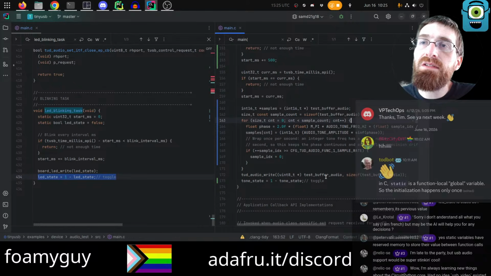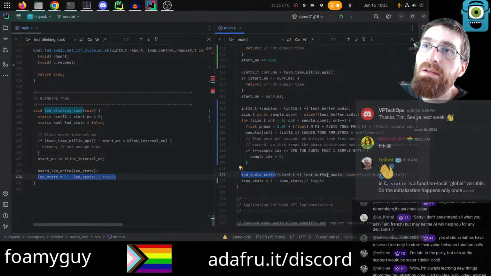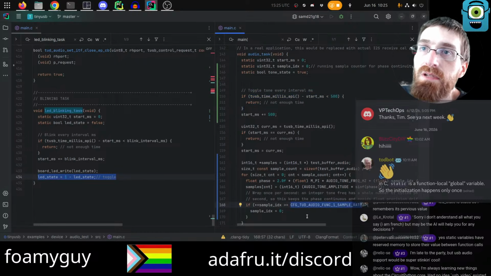Because this is coming down, generating samples for the tone, and then ultimately writing those samples into the buffer. I think instead of returning early, what we need to be doing is filling that buffer with silence. I guess that is zeros?